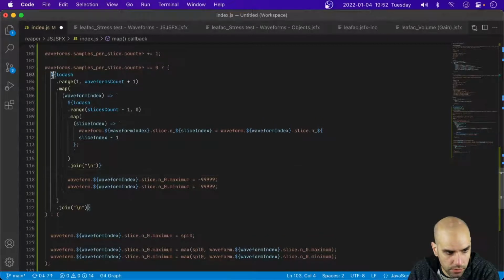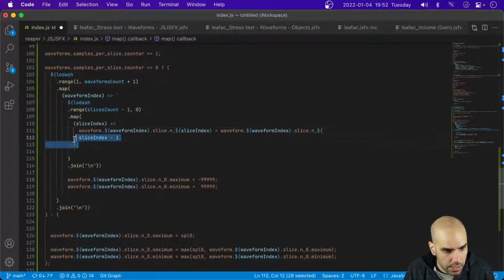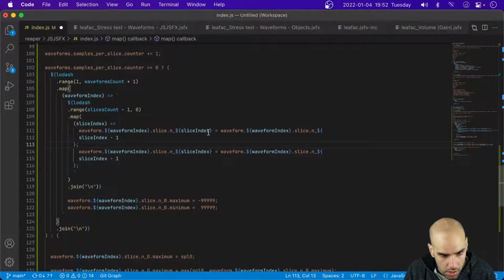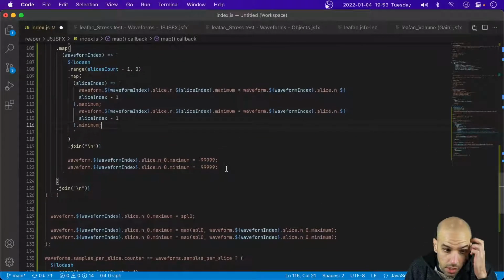do the shifting. So for each one of the waveforms, I slide the window. And to slide the window, I'm missing something. I need to slide both the minimum or the maximum as well as the minimum. All right. So I slide it.